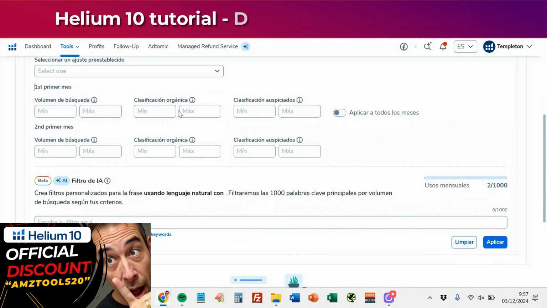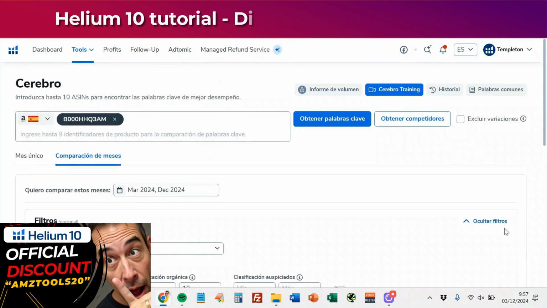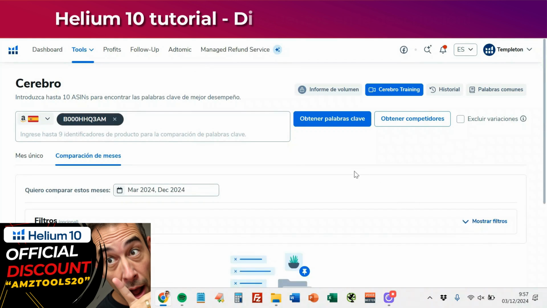Search volume, organic ranking, sponsor products ranking, can I apply it to all months or not? What happens in the second month, that is, I can go to Hey. What keywords were in the top 10 in the first month but have dropped to the top 20 in the second month, and I can filter it for myself and name the filter. And all of this, well, I can do it for one product or for up to 10 products. Also, if I have the premium plan, I can generate a volume report to analyze up to 500 products with CEREBRO. Also, I can exclude variations because maybe I'm only interested in the parent ASIN and not the product variation.